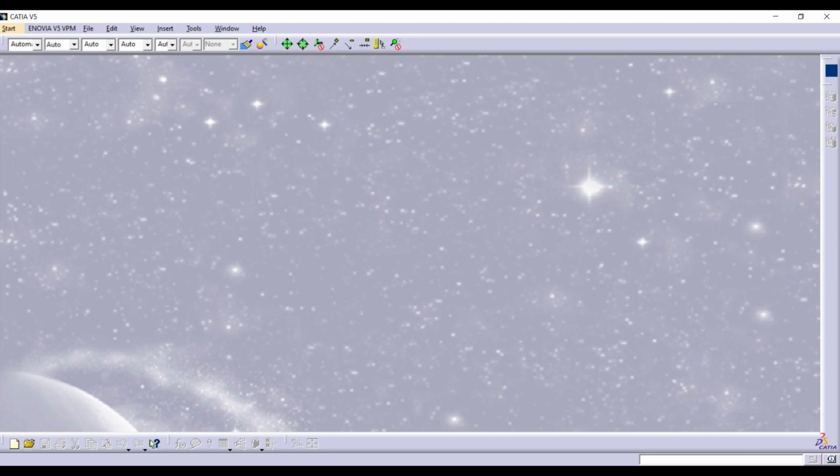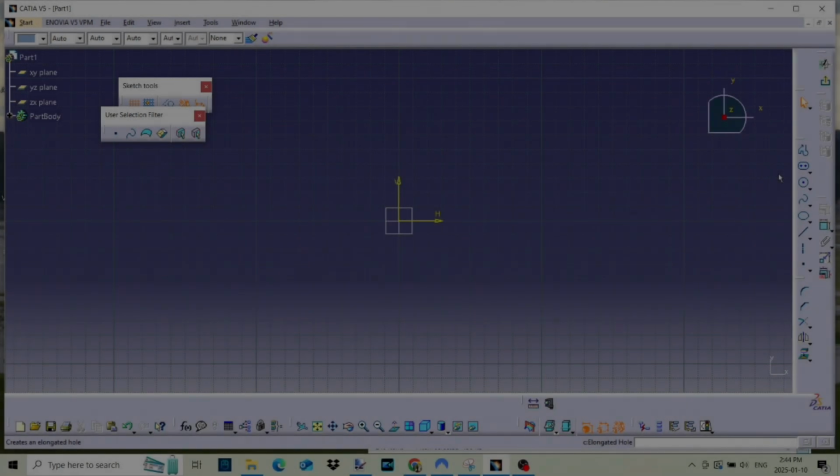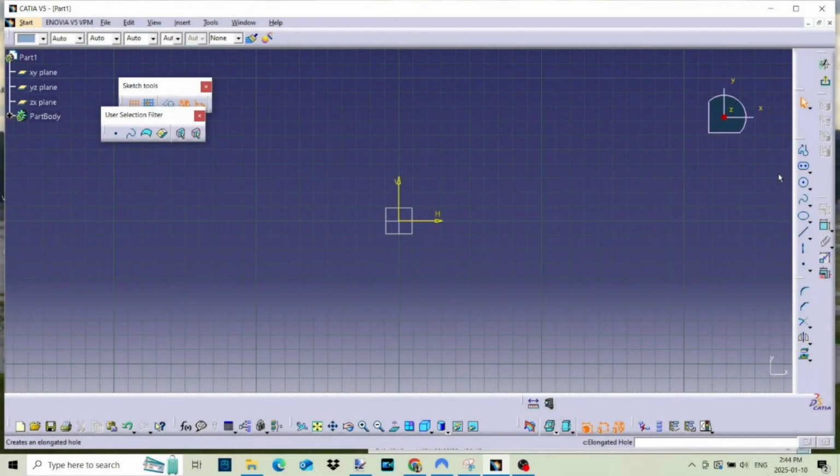Welcome to Undefined Geometry. In this video, we shall be looking at more of the Sketcher workbench. We have a sketch open, so let's start. We looked at the profile command in the last video. In this video, we shall look at the other commands.